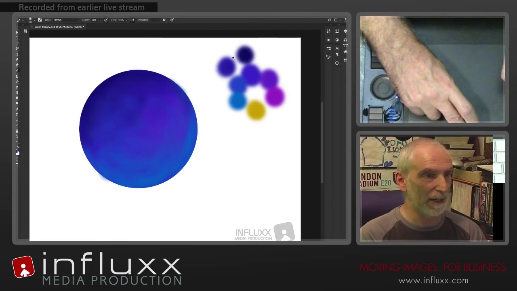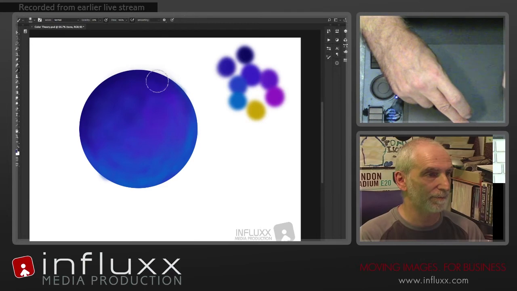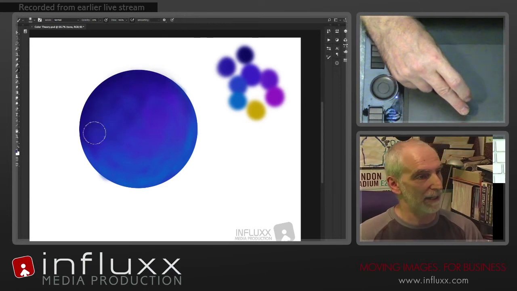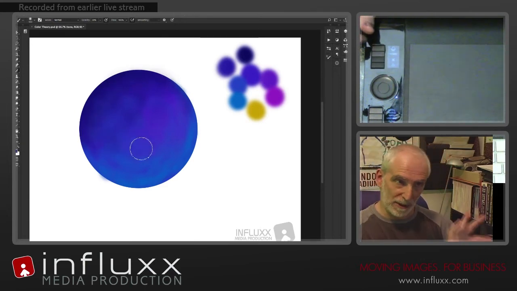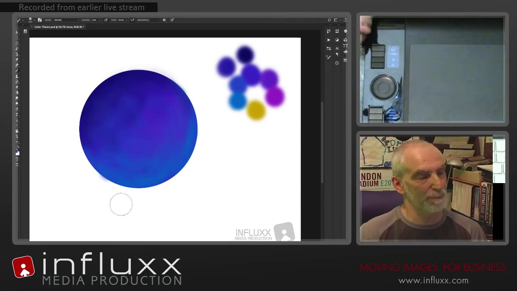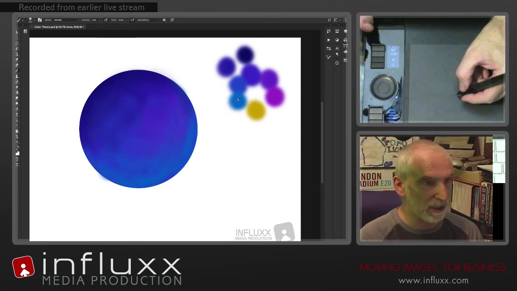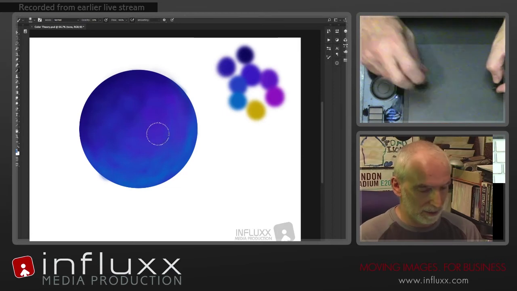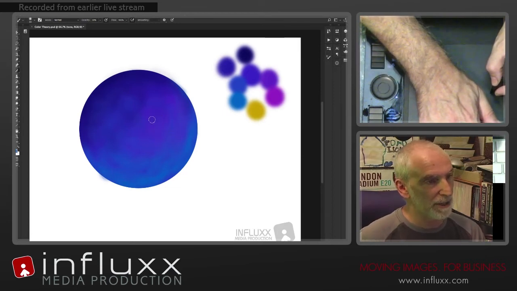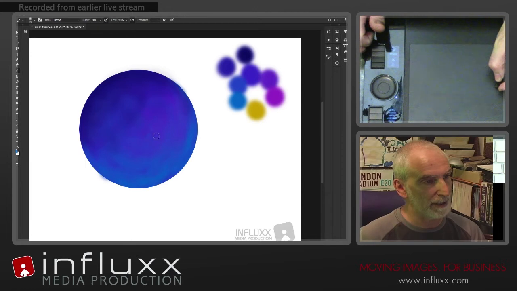So anyway, I'm just building up some texture just by using this small palette of colors. And we've got some texture. I'll bring the brush down a little bit where I've got some purple. I can introduce some blues back into that purple.